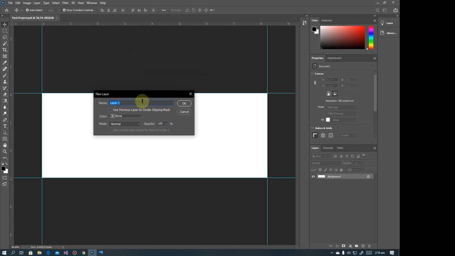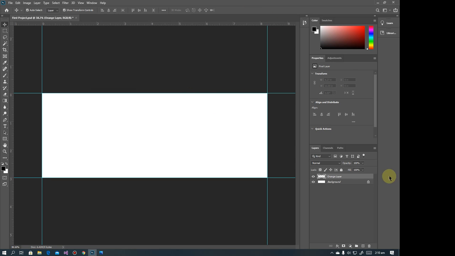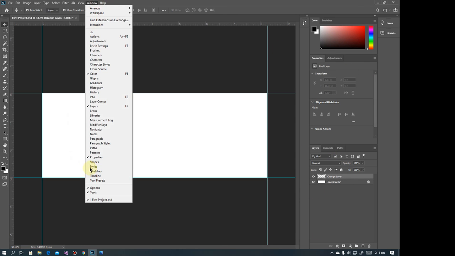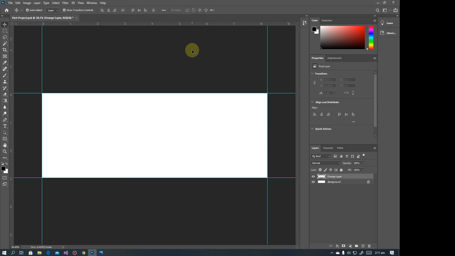It's going to ask you for a name for the layer. So I'm going to call this orange layer. And that is going to create an empty layer here for me. As you can see here, I have gotten an empty layer. Good. Now, if you can't see your layers, just go to Window and then check on Layers, or simply hit F7 on your keyboard to get it done.